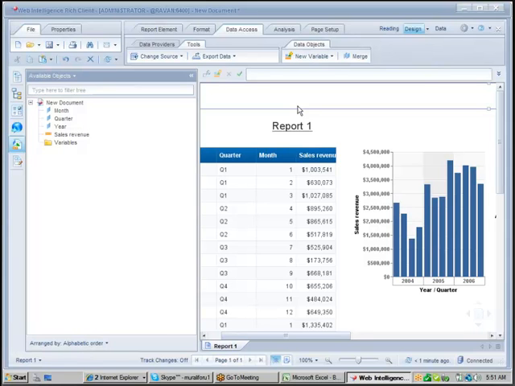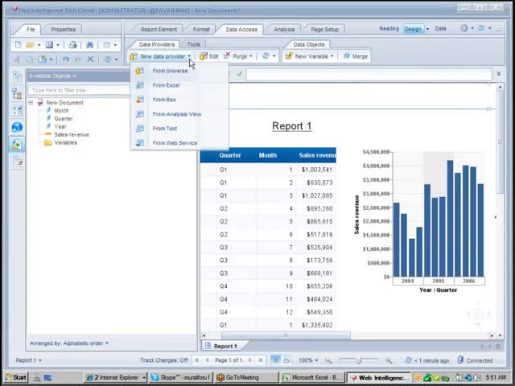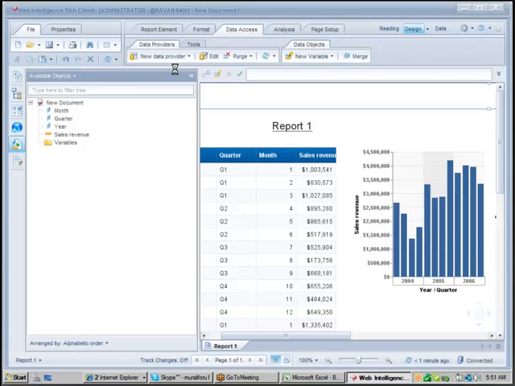Now I want to create one more tab. If you want to create one more tab, you need to go to data access, then go to data providers, where you have a data provider. If you want to modify the existing query, you need to go to edit. If you want to create a new data provider, please click on new data provider. If you want to take new data from a universe, you need to click on from universe.